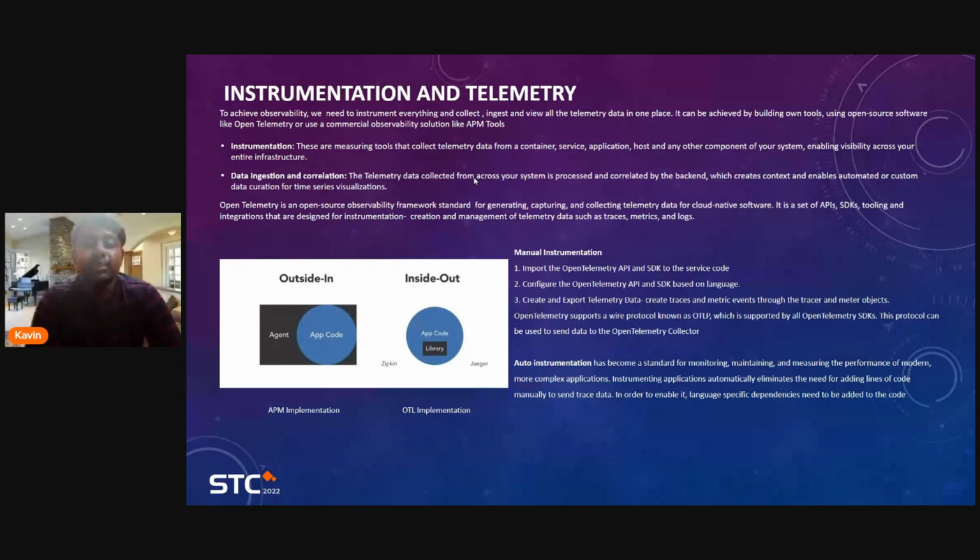In the outside-in approach, all the instrumented data and the telemetry data will be collected through the APM agent that is running outside the application code. If you take any APM tool like New Relic or Dynatrace, the agents run outside of the application code and they'll be installed in the servers, which connects all the APM data. So this kind of approach is called an outside-in APM implementation.